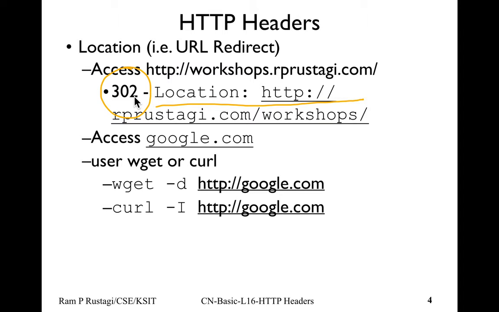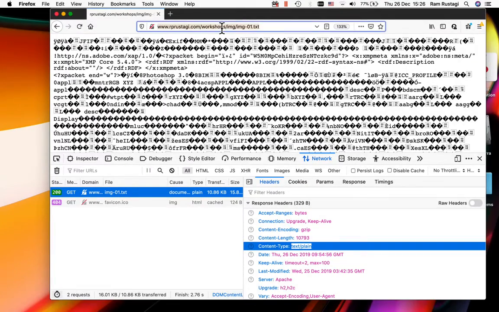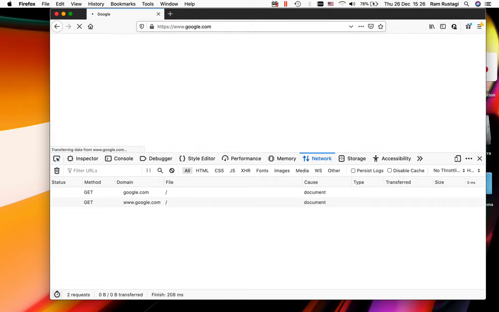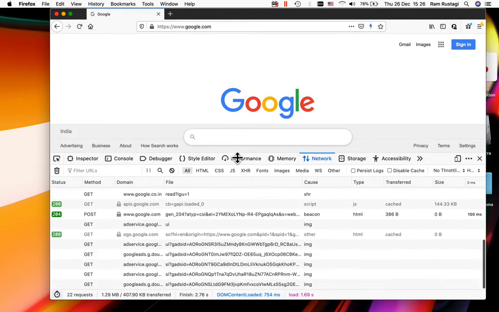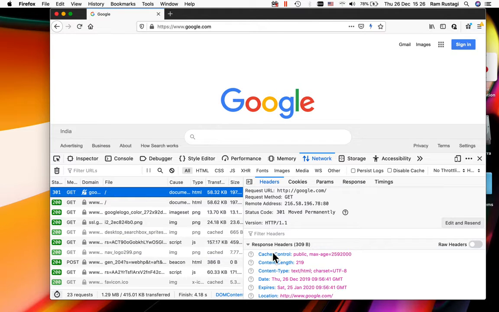Let's look at google.com. Go to the browser again. Let's go to the Firefox browser. Let's access google.com, and you see what has happened. We access google.com and look at what has happened here. We're getting a status code response of 301, which says moved permanently.